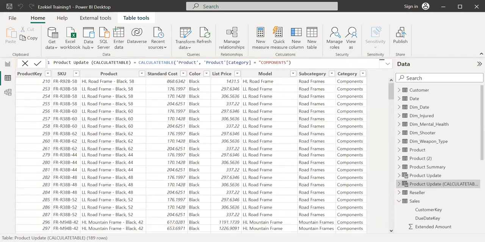Don't forget that the first way is to use the new table command. The second is to use the calculate table function. The third is to create the table in Power Query, and the last is to use the Enter Data command.